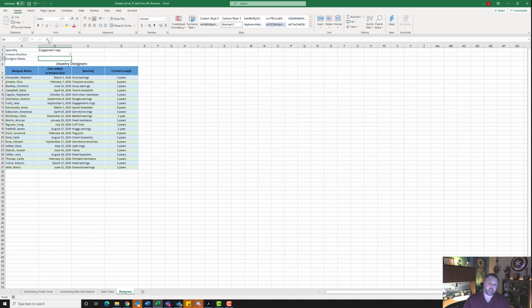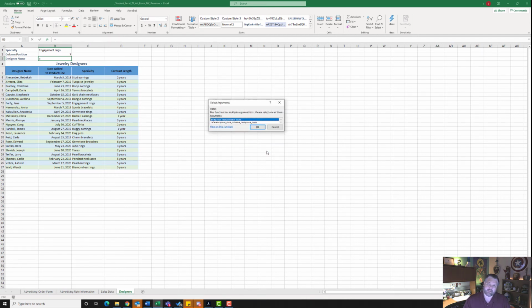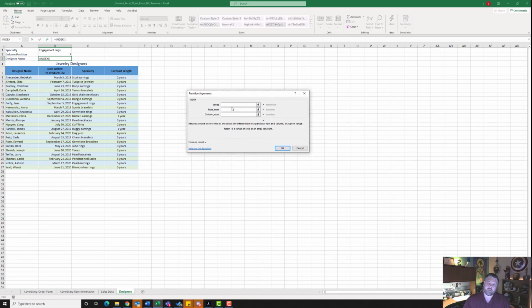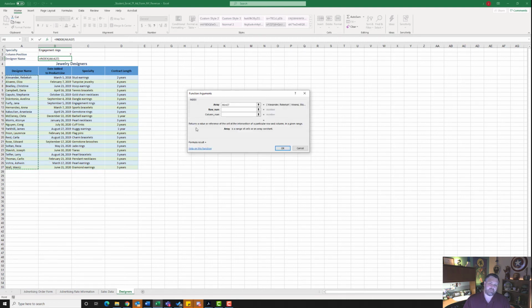Well, this is easy. We're going to come up here to our FX button, and we are going to type in index, hit go. There it is, index, hit OK. And we're going to select the first option, array, row, number, column, and hit OK. And our array is going to be A6 all the way down to A27.